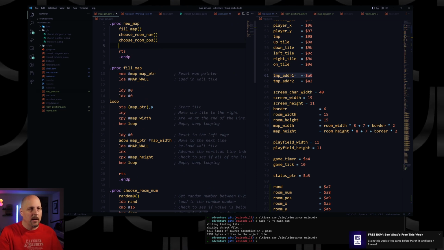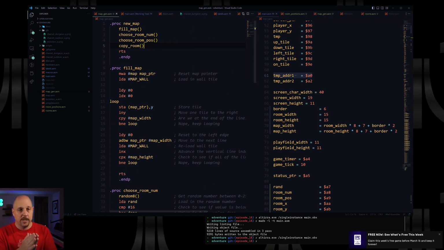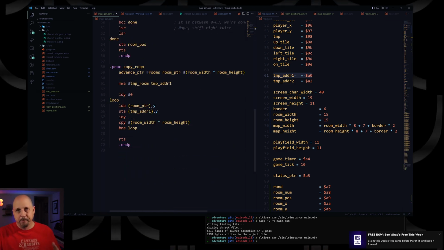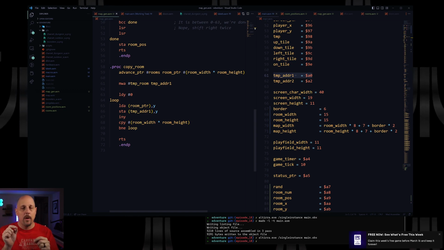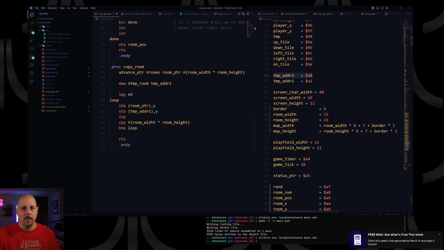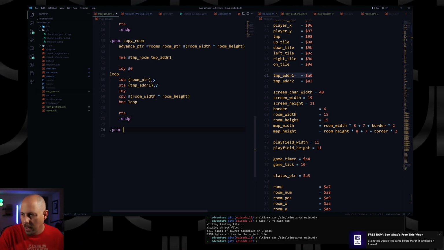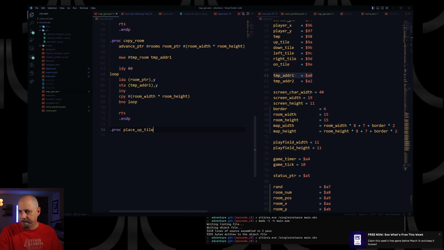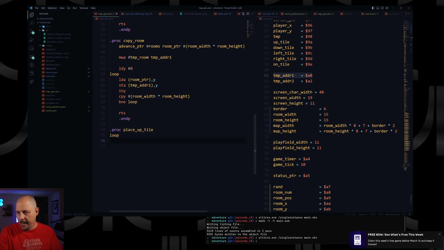So all we're doing here is we're saying we're going to copy our room that we have chosen into our temp room location. Okay. And the next thing we need to do is go through that temp room and set up where we want our up ladder to be. Okay. So that's what we're going to do. We're going to do a place up tile procedure here. So we're going to say proc place up tile, and we're going to just do a loop, throughout, and I'll show you why.